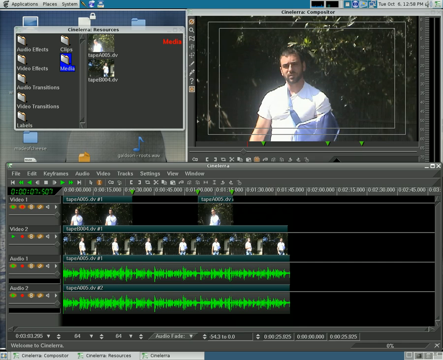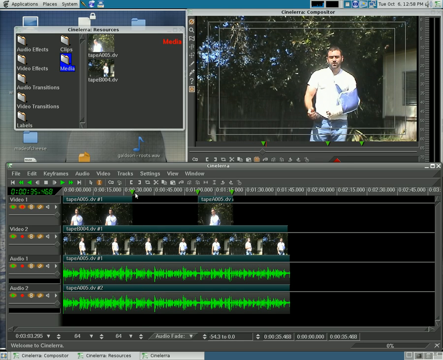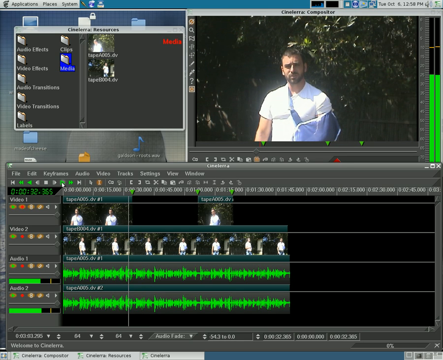So now when we're viewing, if I press the play button back on this track so it plays, you can see that it's cutting from one video to another.